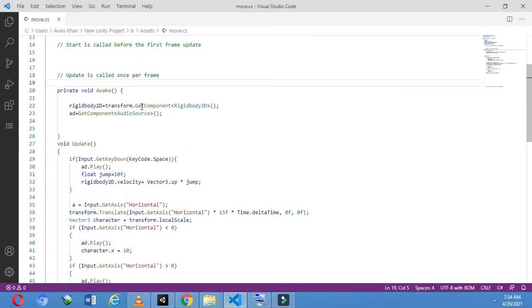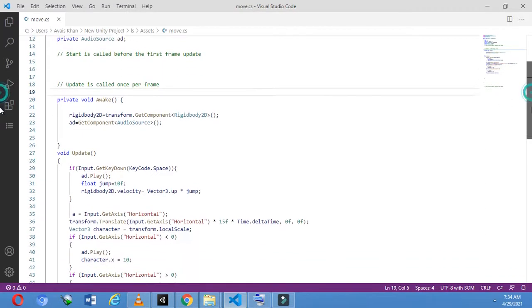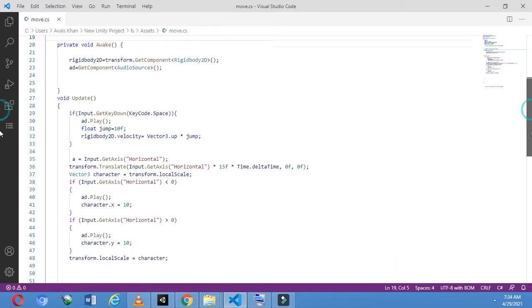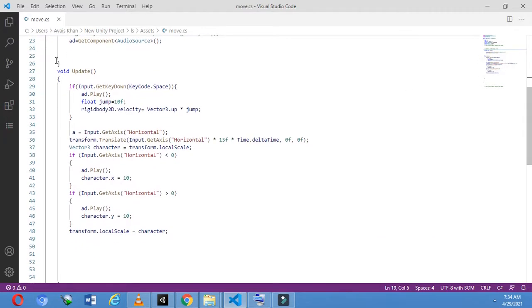The GetComponent function will return us the first component that is found on the game object. So I have used transform dot GetComponent Rigidbody2D. Then I have created an audio source variable, and I get the AudioSource component as well. Now it comes to the Update function.